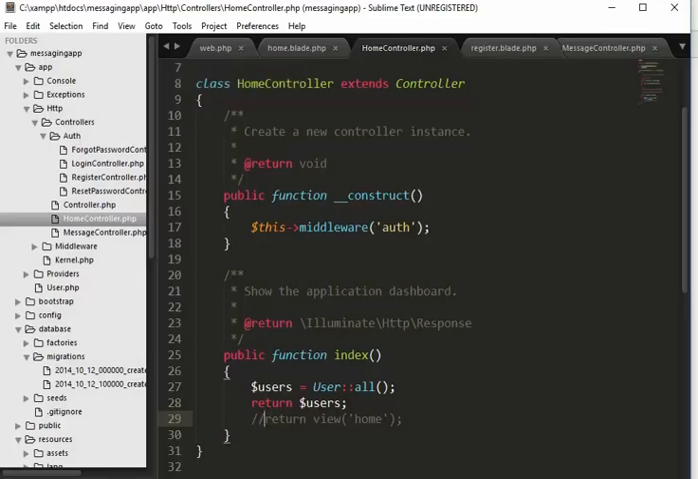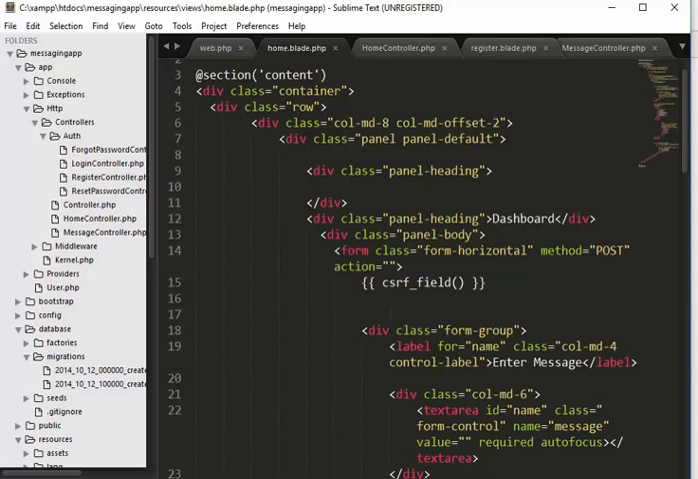Now I will send this user inside my view, passing it as an array. Copy, paste here. Now I have passed this array to my view home, and here I will get those user details.